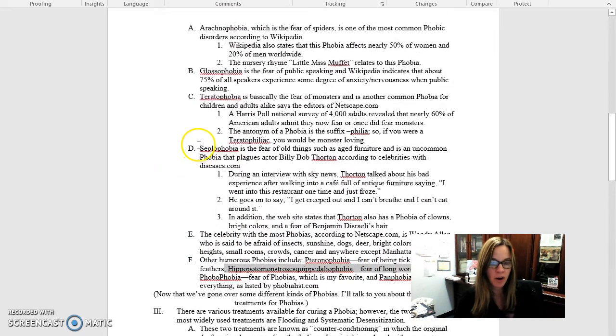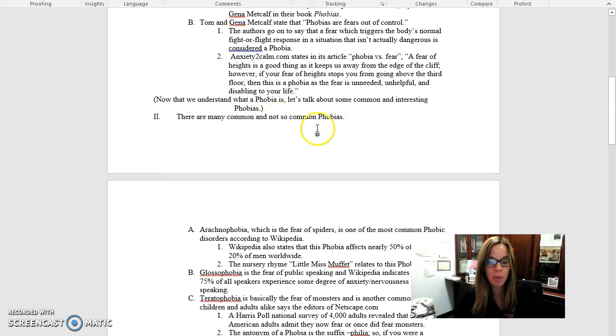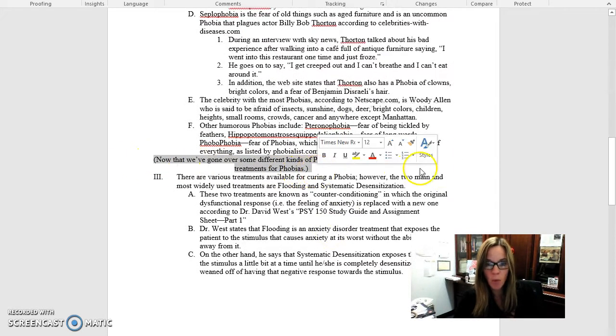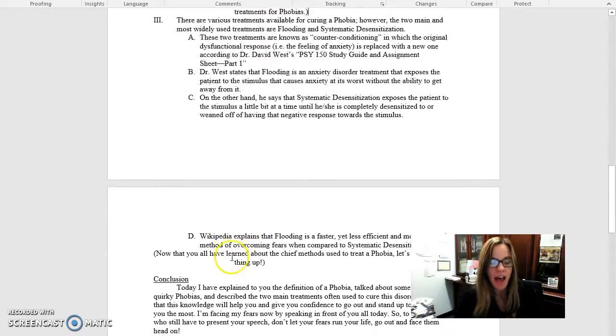So what I want you to notice, your A, B, C's, and D's, etc. And then if you decide to elaborate, those 1, 2, 3s are those details that support your main points. This is your research. All right, so then after that, you have to have a connective to take you into the next main point. So he says, now that we've gone over some different kinds of phobias, let's talk about treatments. And then his research goes into that.